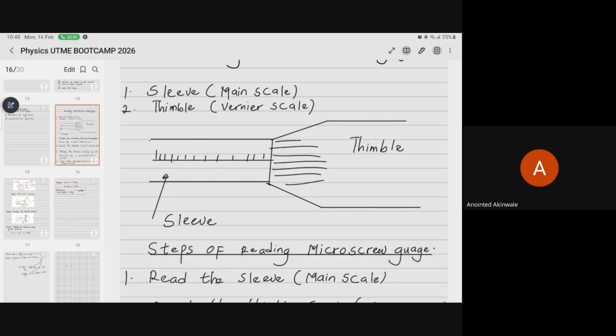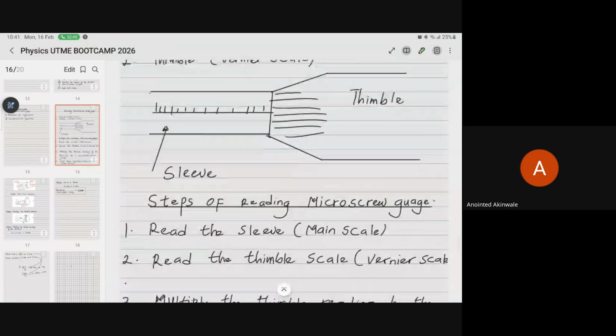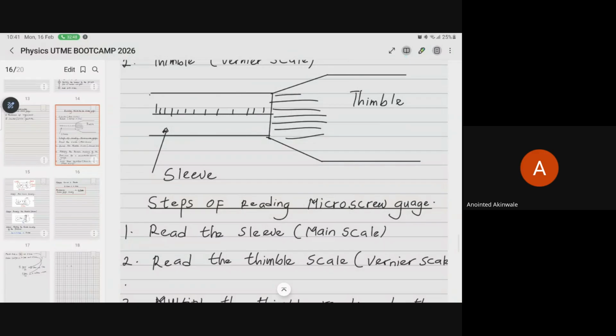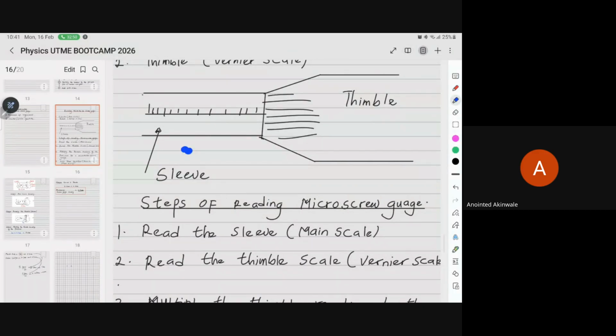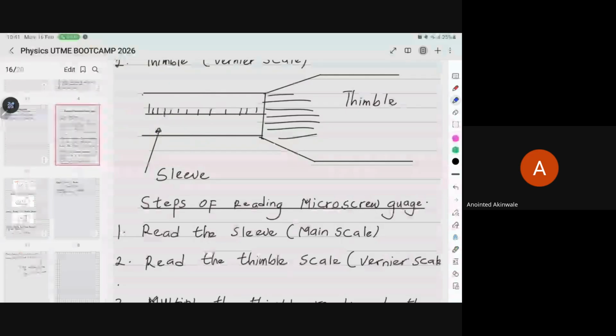Now I want us to see a sync between the sleeve and the thimble for your micrometer screw gauge, but it can be likened to the main scale and vernier scale for your vernier caliper. And I said that for you to read this micrometer screw gauge, you have to first of all consider the sleeve. There's a part called the sleeve and a part called the thimble. You have to look at these two. So first of all, you're going to read the main scale, which is the sleeve, and read the thimble, which happens to be your vernier scale, as the case may be.